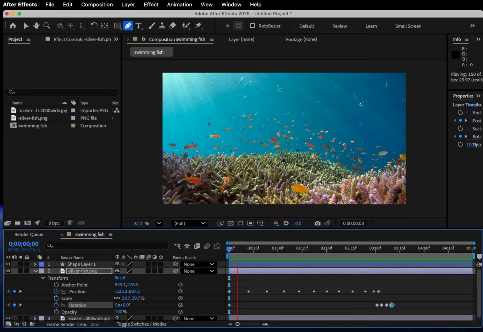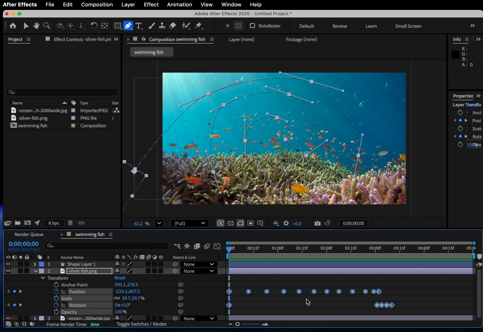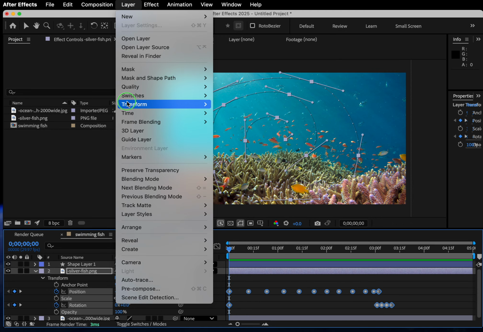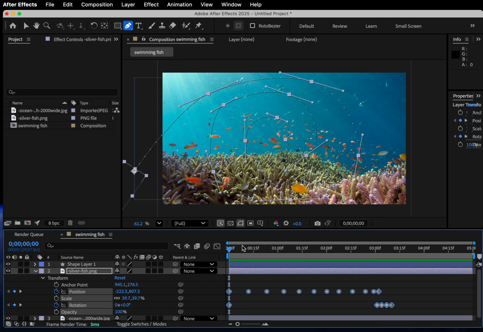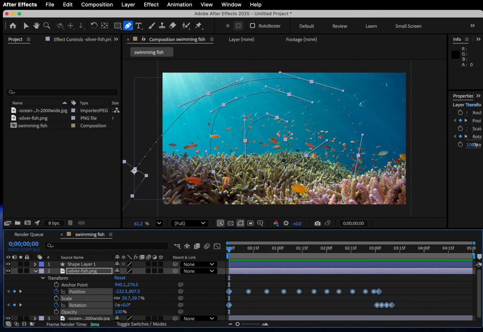That's pretty good. I would say it's not exactly swimming right. So let's see if we can capture all of these keyframes. And let's go up to layer again, transform, auto orient, and orient along path. Let's do OK. And let's press the bar again.